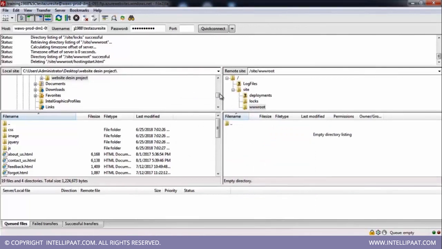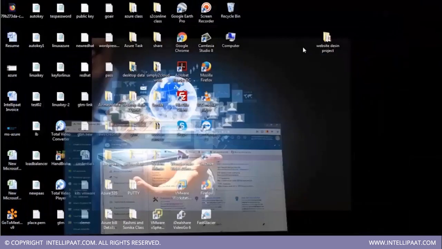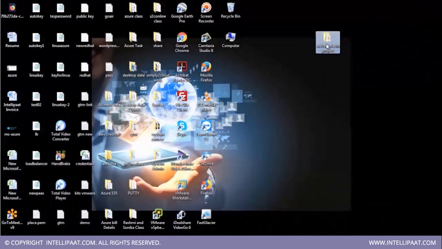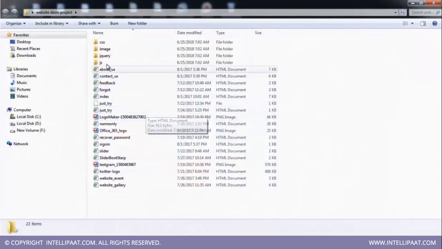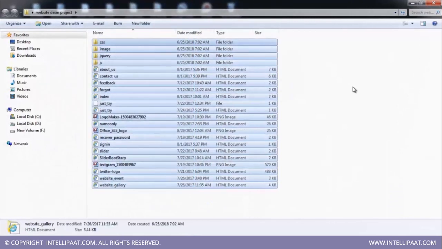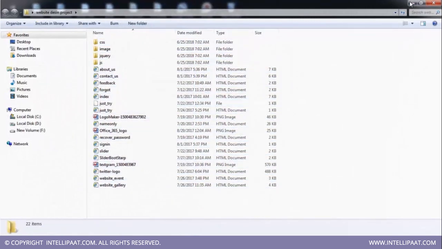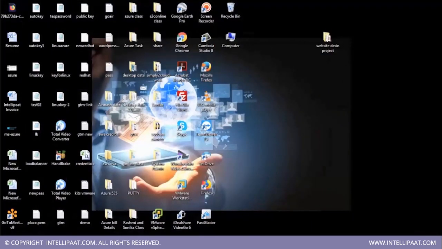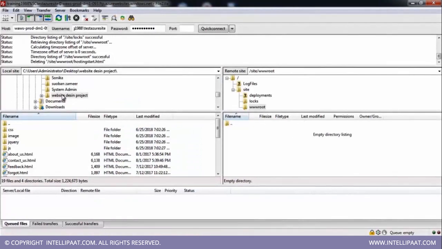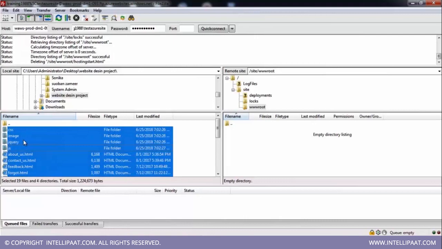So this is the website design project. Let me check this folder first. Let me open this. This is our file which contains the entire set of files related to the website. Again, go into FileZilla, select the folder and copy the file, and you need to drag and drop it just like this.